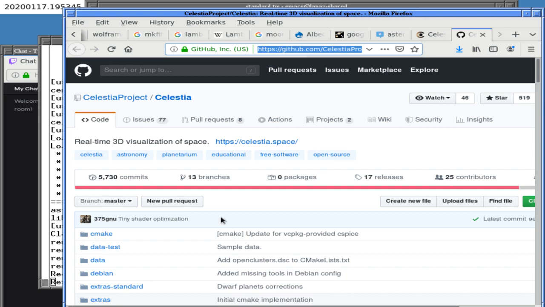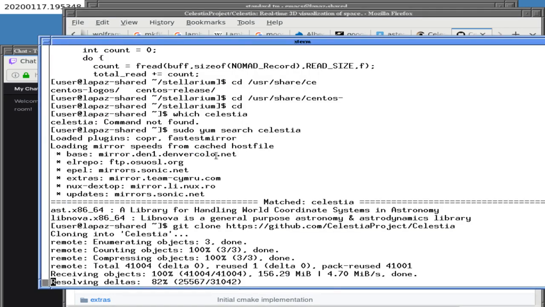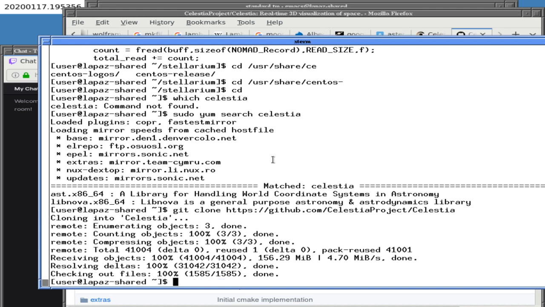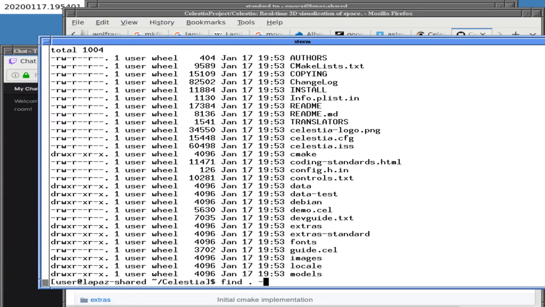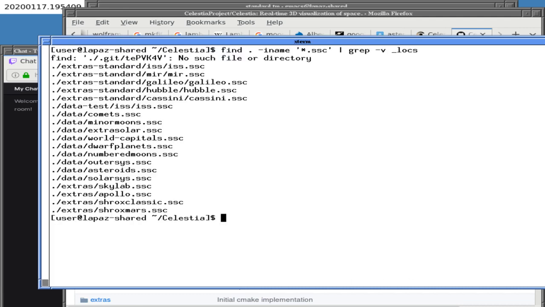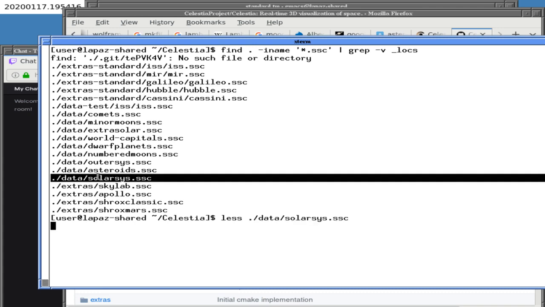Okay. Yeah, of course, you have to resolve the deltas. Wouldn't want you not to do that. Okay, good deal. Alrighty, so let's just go to Celestia. The files happen to be SSC files, I know that actually, and they're not the locs files. The locs files are location files. So what we're looking for, the most obvious one is going to be data, like so, this one.